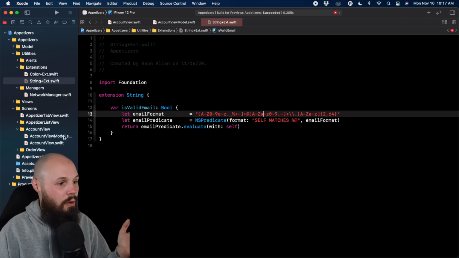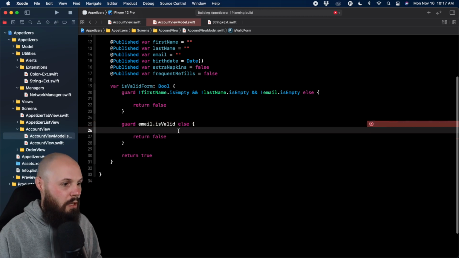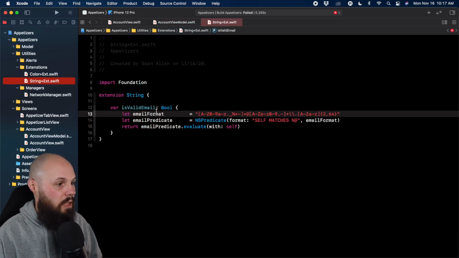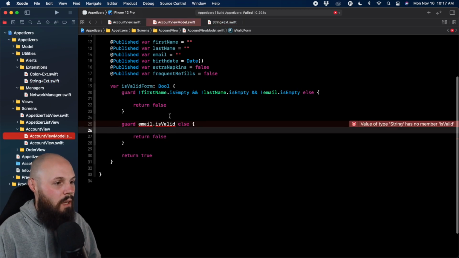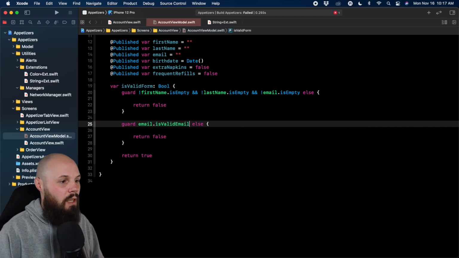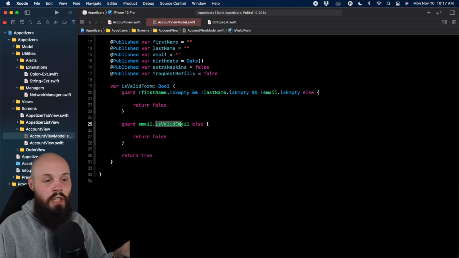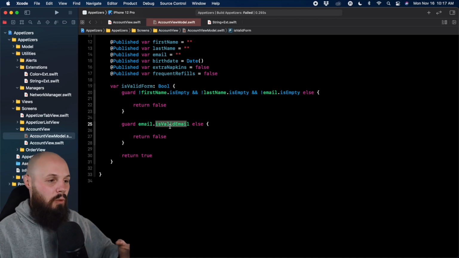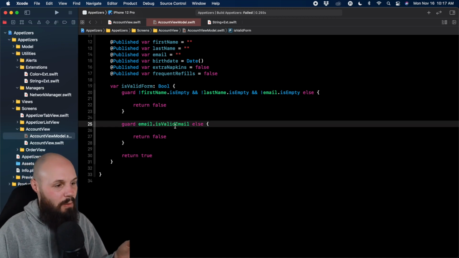Okay, so back to our account view model. Now if I do a Command B on is valid, it should be working. It's not, I probably named it differently. Yes, is valid email. Yes, let's be very specific there. So back to our account view model, is valid email. Because really this check can go on any string. So if I just said is valid, that's confusing, right? So we want to make sure you're checking for an invalid email, so naming matters.